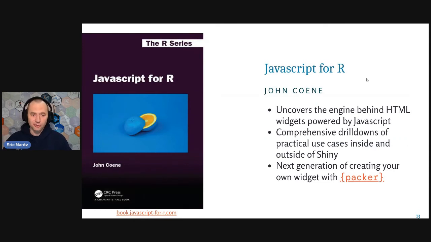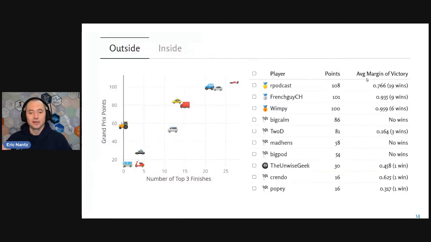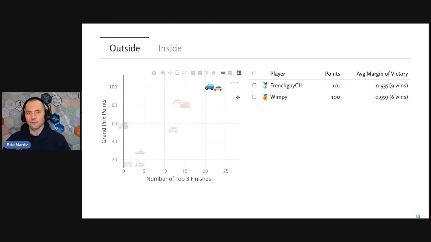And recently, John Coene, who was mentioned in David's talk, has authored JavaScript for R. This is uncovering the engine behind HTML widgets that are powered by JavaScript. And he even talks about the next generation of creating your own widget with the packer package for bootstrapping. And you heard about this in David's talk. But John does talk about a cool concept that is available even outside of Shiny called crosstalk, where if you have two elements, maybe a plot, maybe a data table, things like that, even in this very slide presentation, I can simply select this and everything updates.